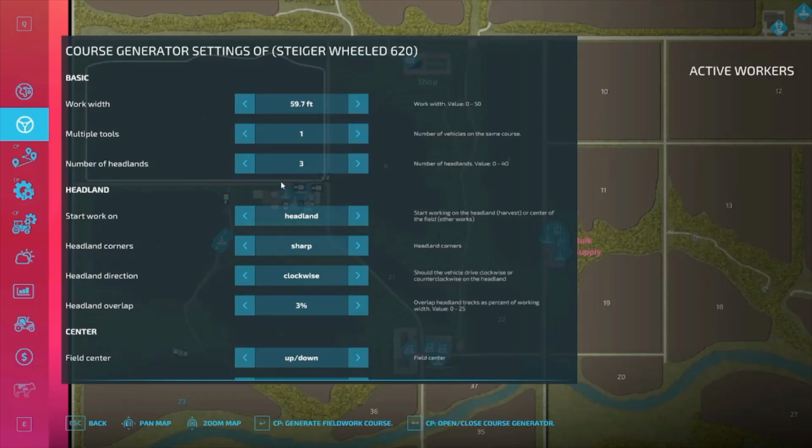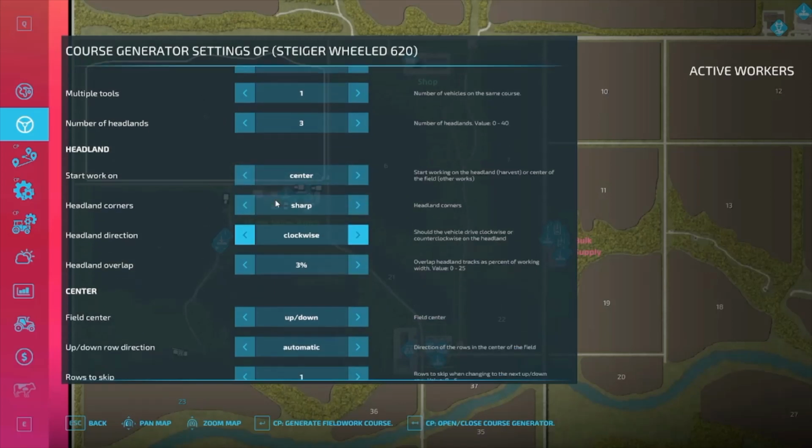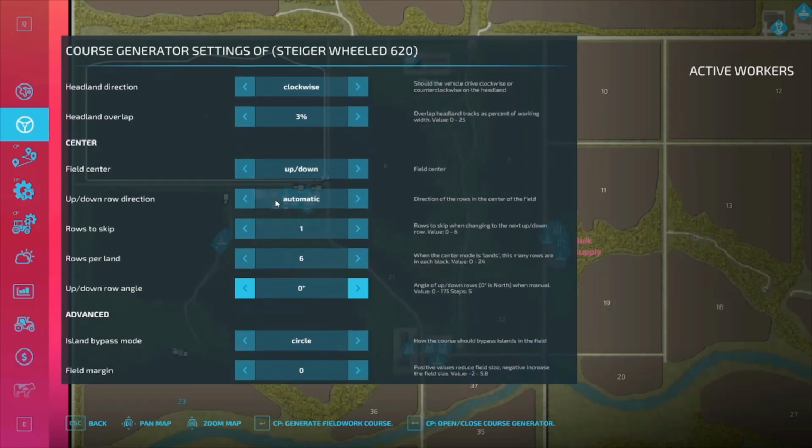Open the course generator. We got one tool. I think we'll do 3 headlands, but we want him to start on the up and down first, on the center. The reason for that is because we don't want him trying to do the center and turn around on what he already planted on the headlands. So we want him to start on the center, and everything else looks good.